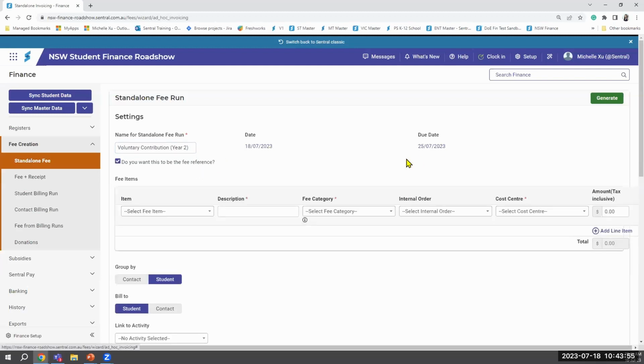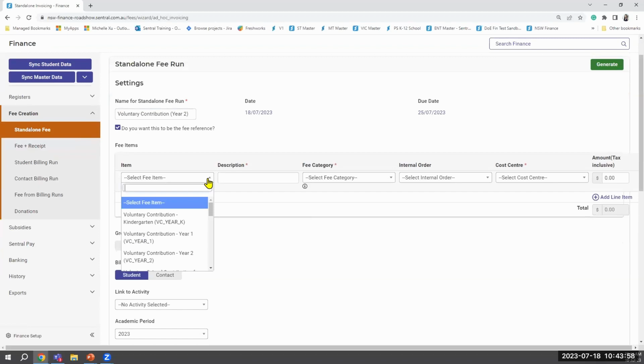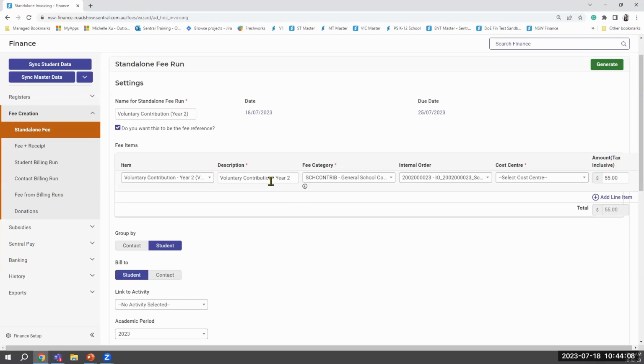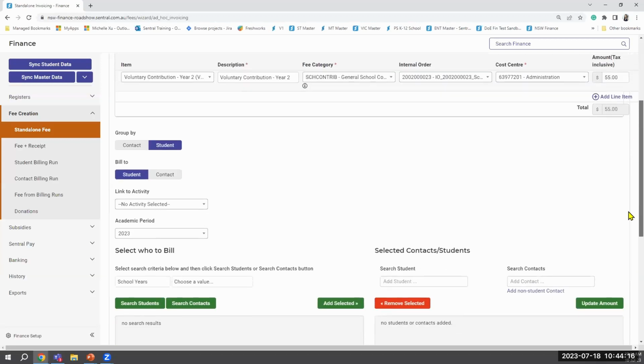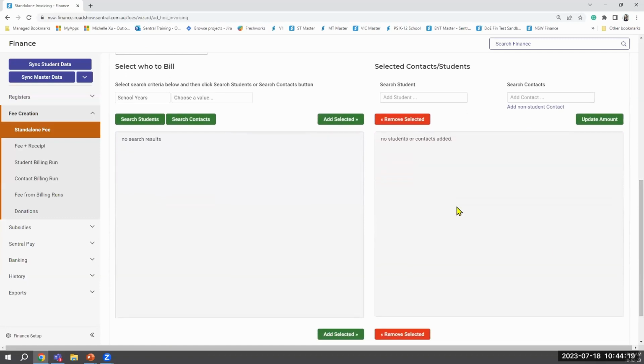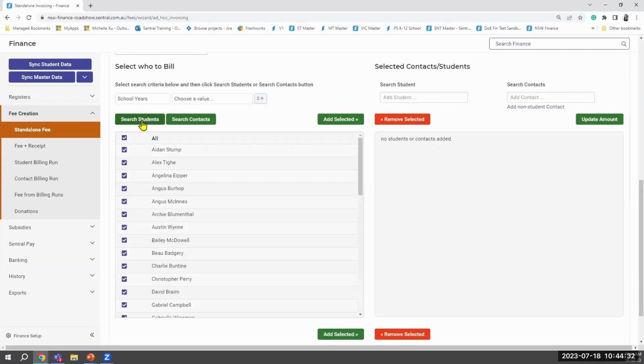We have the date, due date, and I can come into here and again click the fee item where I can search or just type in what I'd like. So voluntary contribution for my Year 2 students. You can see that that's all been automatically populated, as well as the amount here. If I scroll down, I can now choose to look for and bill for my Year 2 students. So I'm going to make sure I have school year selected, and I can choose then to just look for my Year 2 students and search for those students.